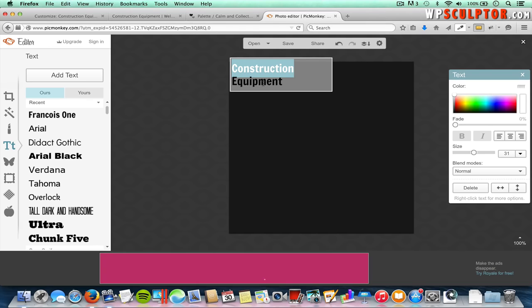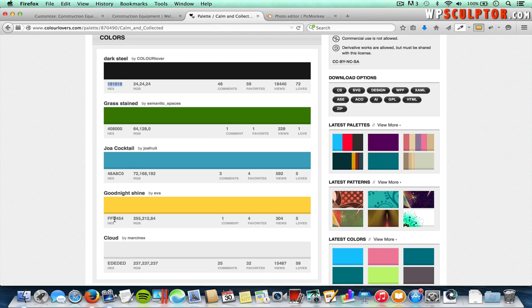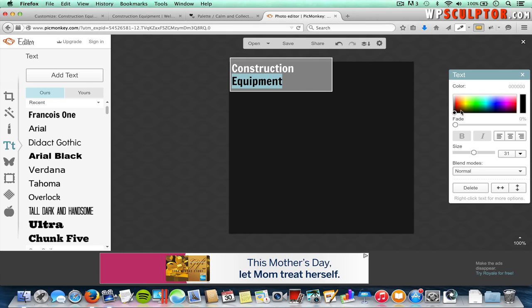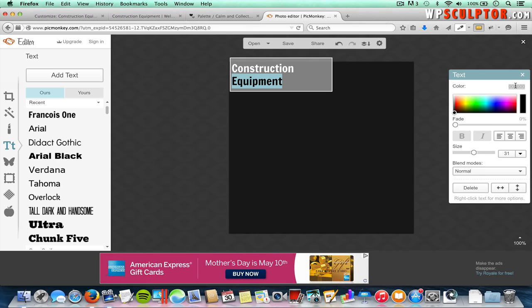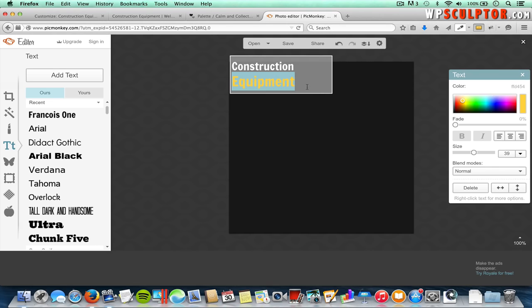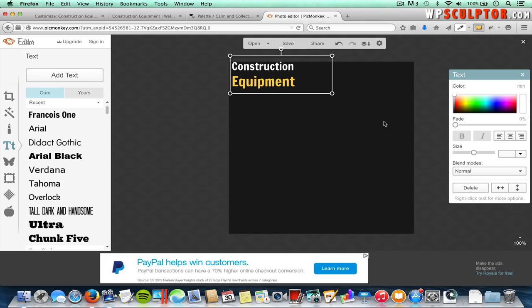And then I'm going to select the word equipment, and I'm going to come over and actually go to my color palette and copy the hex code for the yellow and go back to PicMonkey. And with the equipment selected, I'm going to change the color by selecting the 6 zeros and deleting those and pasting in the hex code for yellow and pressing enter. And then I'm going to bump up the size of the word equipment so that it stretches as long as the word construction. And I just did a little experimenting and found that 39 was a good size, so I'm going to type in 39 and press enter. And you can see that our font size has changed.